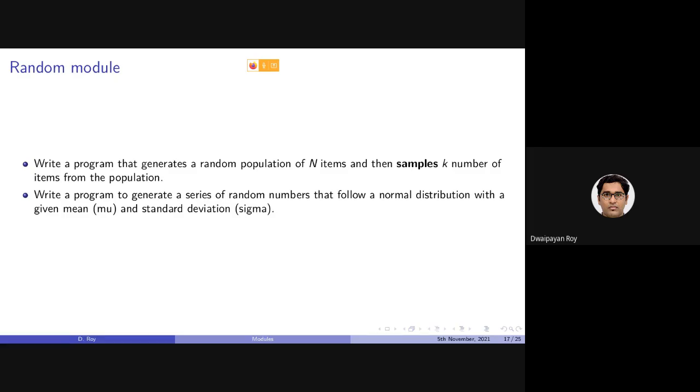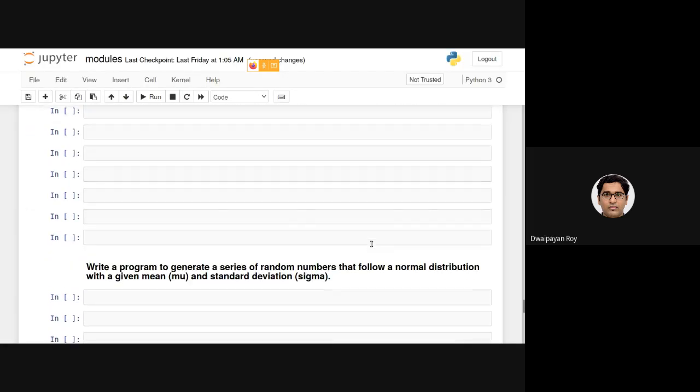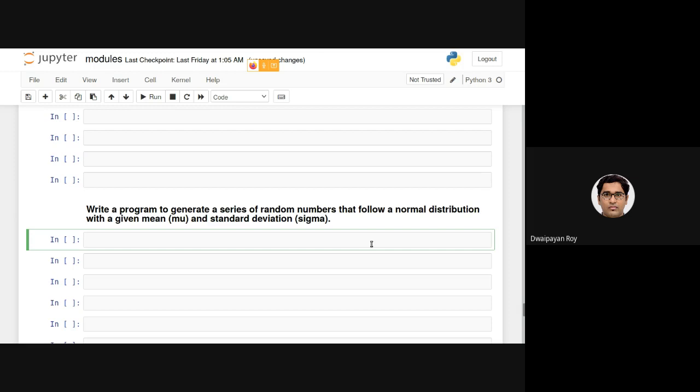But here, note that the numbers that you will be generating randomly should be following a normal distribution. So again, to do that, we will be using the rand or random module once again. It was already declared, but for the sake of completion, I'm writing this.